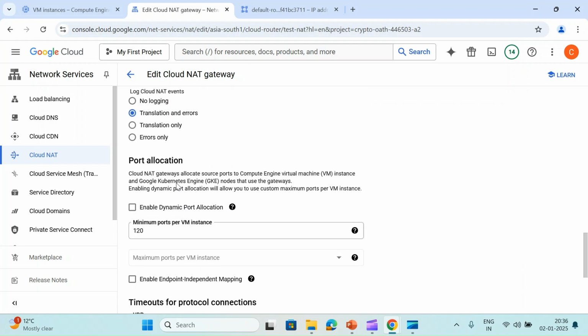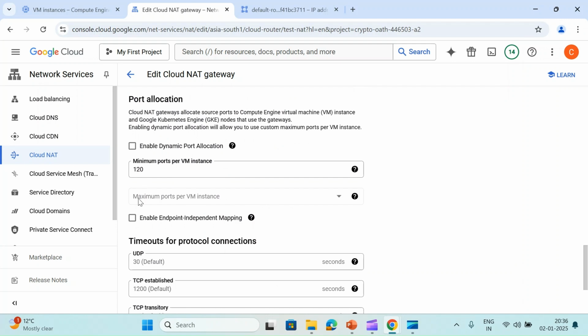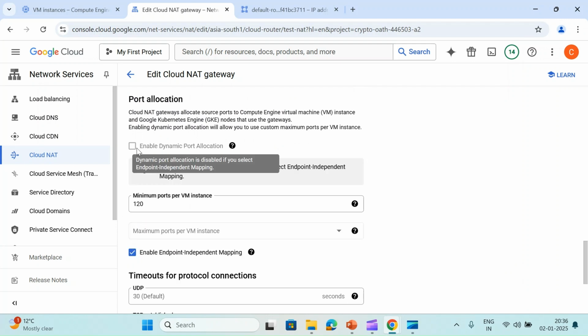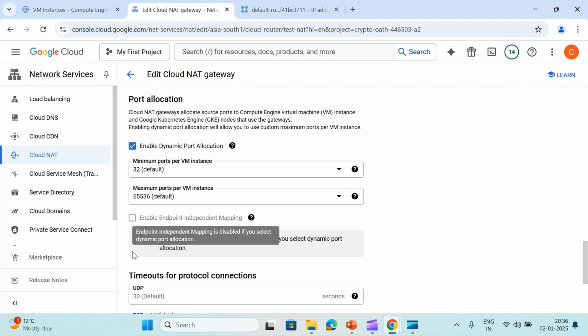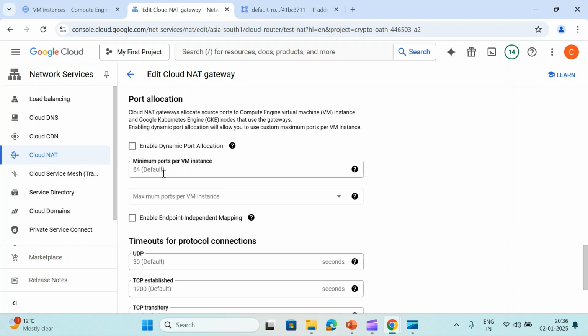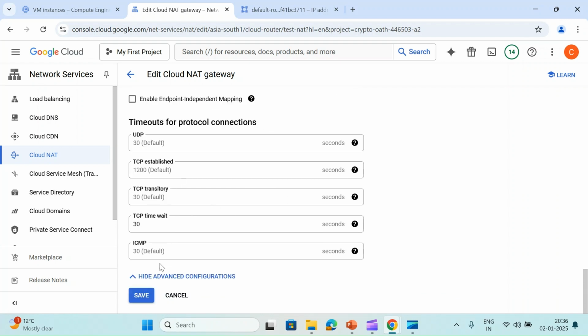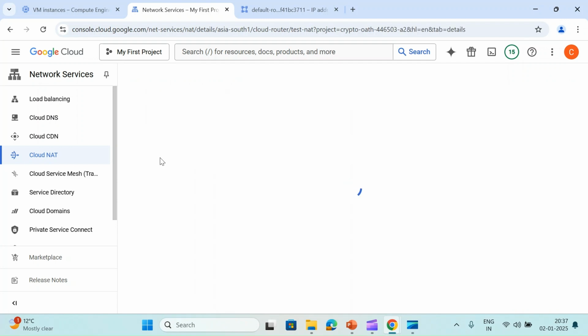But there's one more thing. If you enable endpoint independent mapping, you cannot use dynamic port allocation. And if you enable dynamic, you cannot use this. So they cannot work together. You have to choose only one. So let's go with 120 here, leave everything else, and click on save. It has been saved.